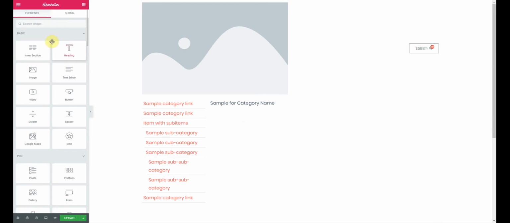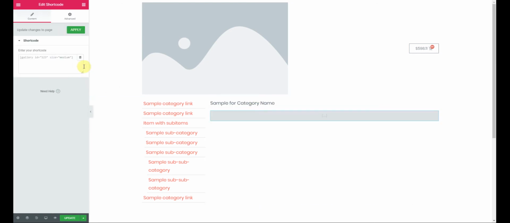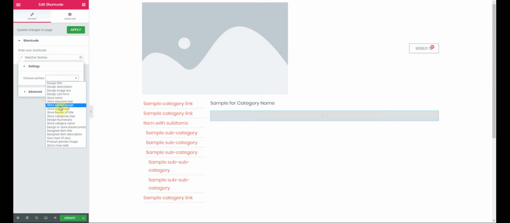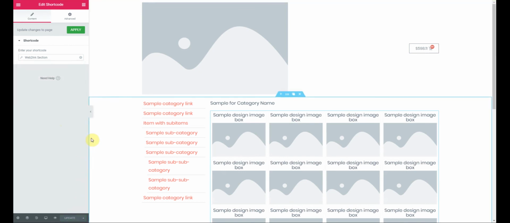So let's add in one more short code. If you make a lot of custom store templates, you'll get really used to working with the shortcodes. We'll go back to dynamic again. And let's go to category. Design thumbnails. I don't think that's right. Well, there's only one way to find out. All right, let's update that. So we've got that set up.